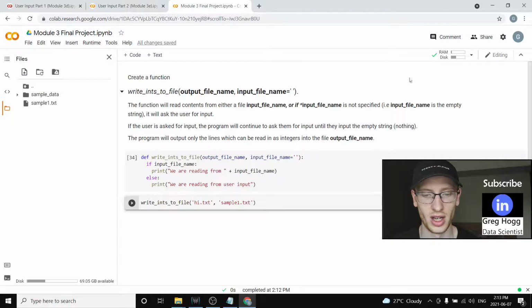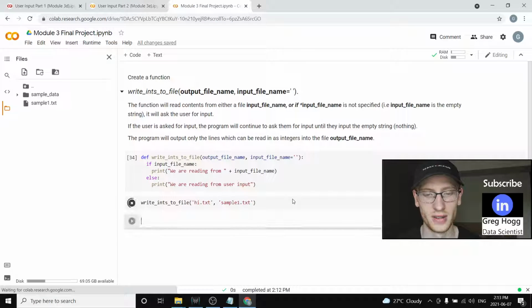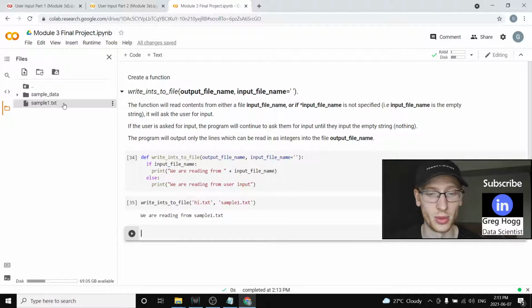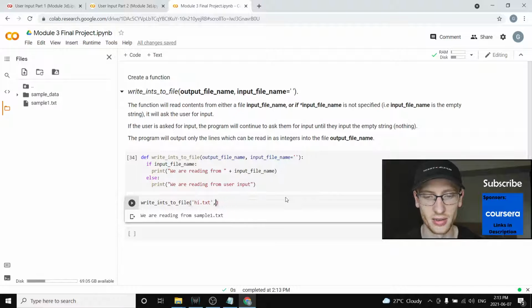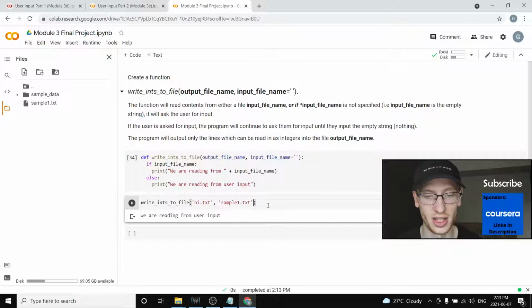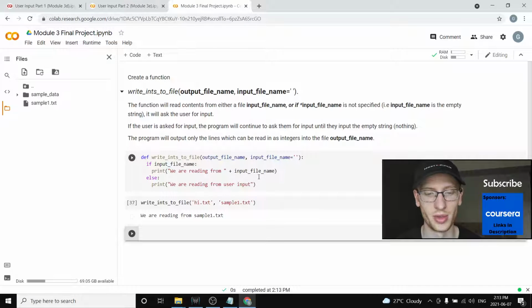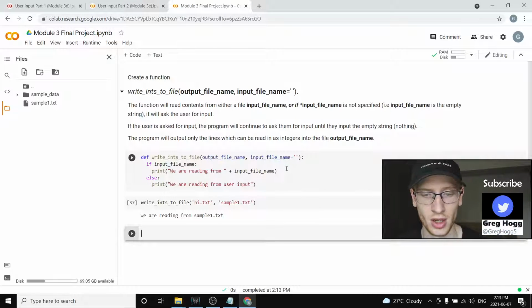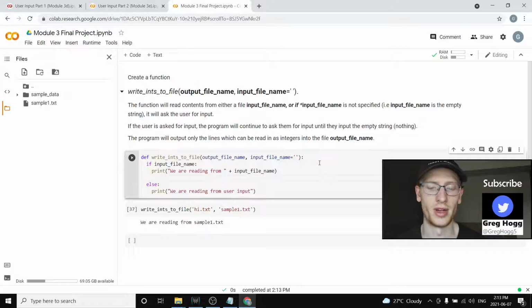But for now, I'm just going to show you that this says we're reading from sample1.txt, and if I didn't pass this at all, then we are reading from user input. Okay, so that's the if. Now I'm going back to this one, and we're going to deal with this case first. So we are reading input from a file.